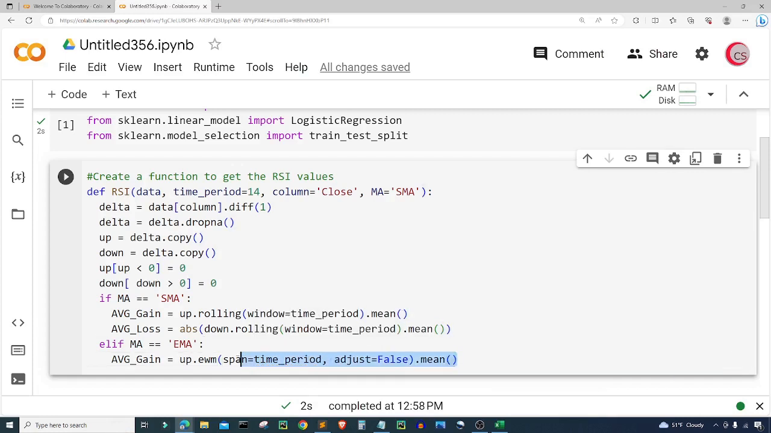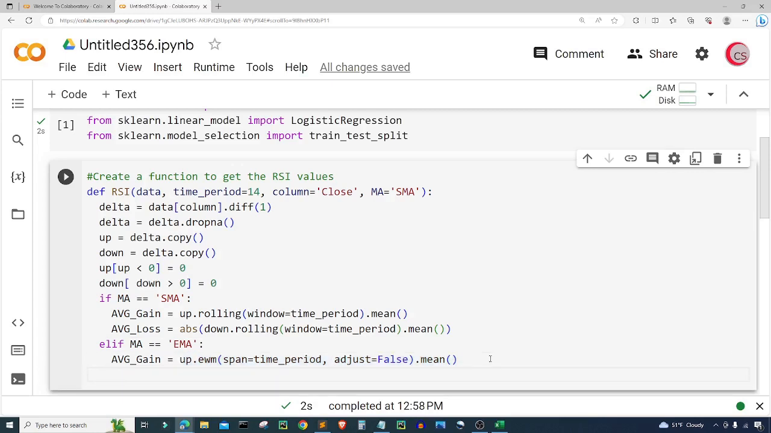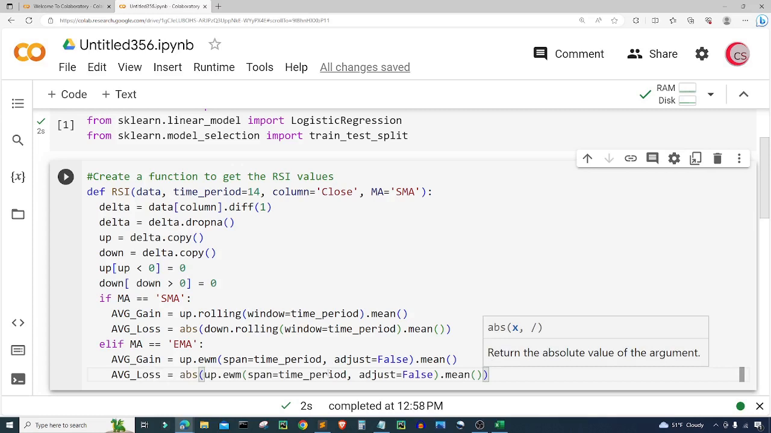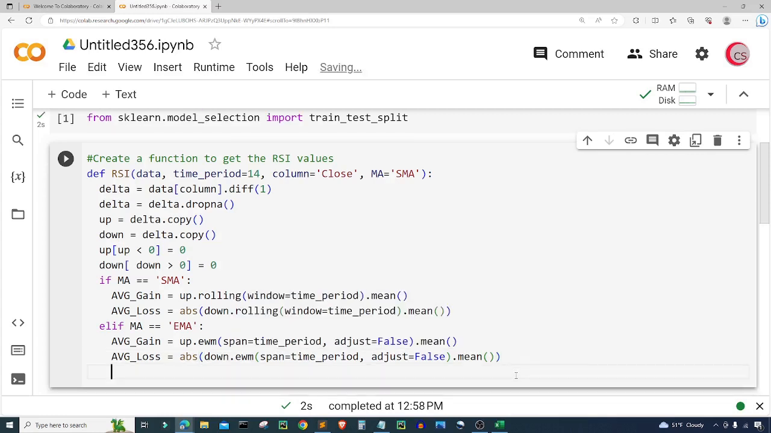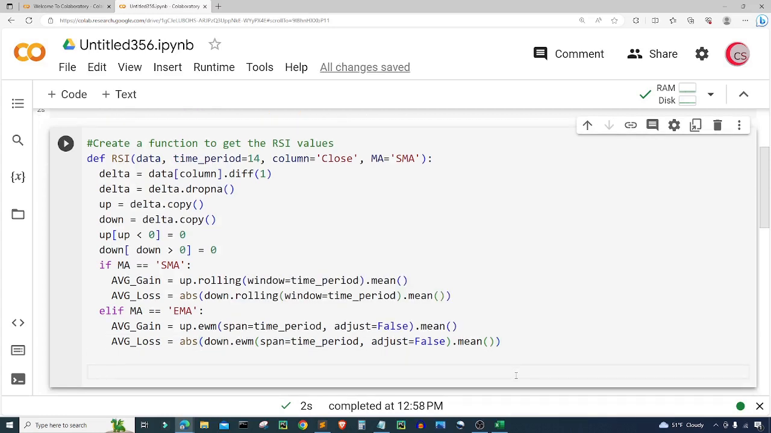Okay, I'm just going to highlight all this right here, copy, use Control C. I'm going to press enter, and I'm going to calculate the average loss to be equal to the absolute value, and I'm going to paste everything in here. Okay, and then I'm going to just change this up value to be down. Okay, so this will allow me to use two different moving averages if I wanted to for this RSI function.